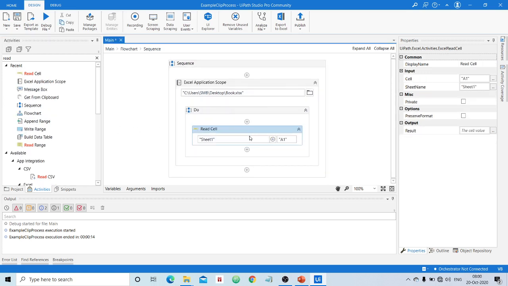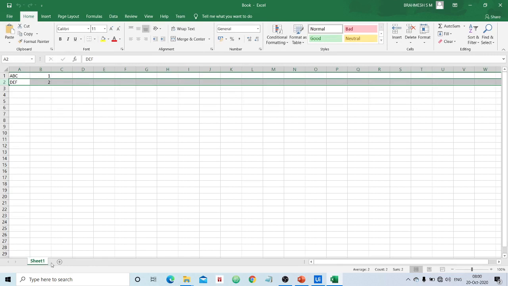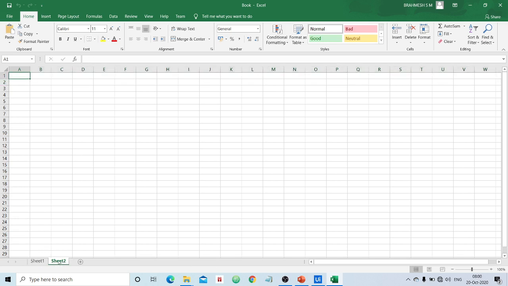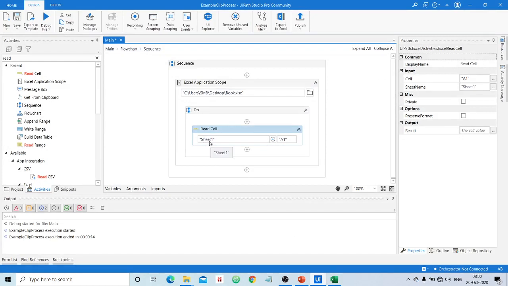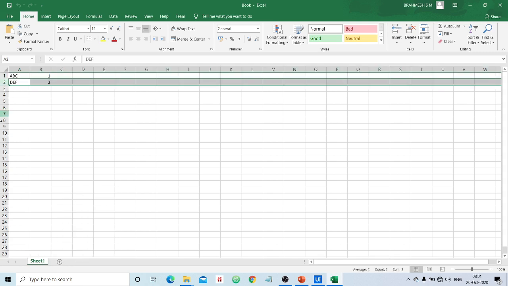Okay, read cell. By default it will take sheet 1. Sheet 1 means, see, in the Excel file you can have n number of sheets. This is sheet 1. Again, if you need a new sheet, you have to click over here, then it will get sheet 2, sheet 3, sheet 4, like that. By default it will focus on sheet 1. If your data is present in sheet 2, let us say like this, sheet 2, then here you need to specify the name value as sheet 2. Clear? Okay, now I don't need this sheet 2, delete that. Now we are in sheet 1.